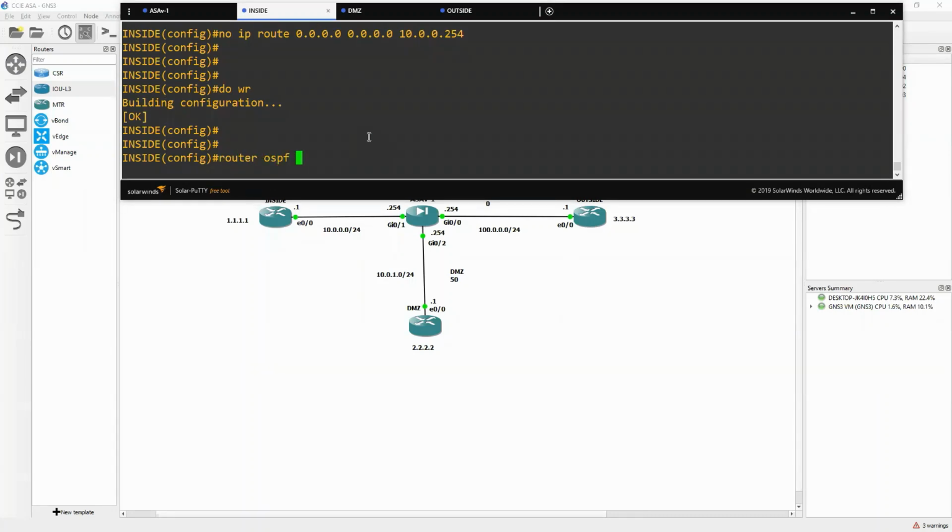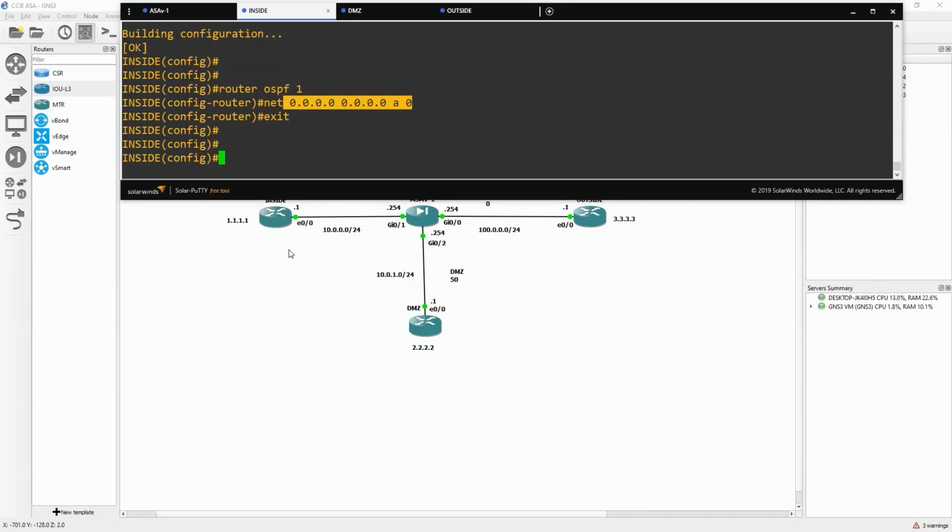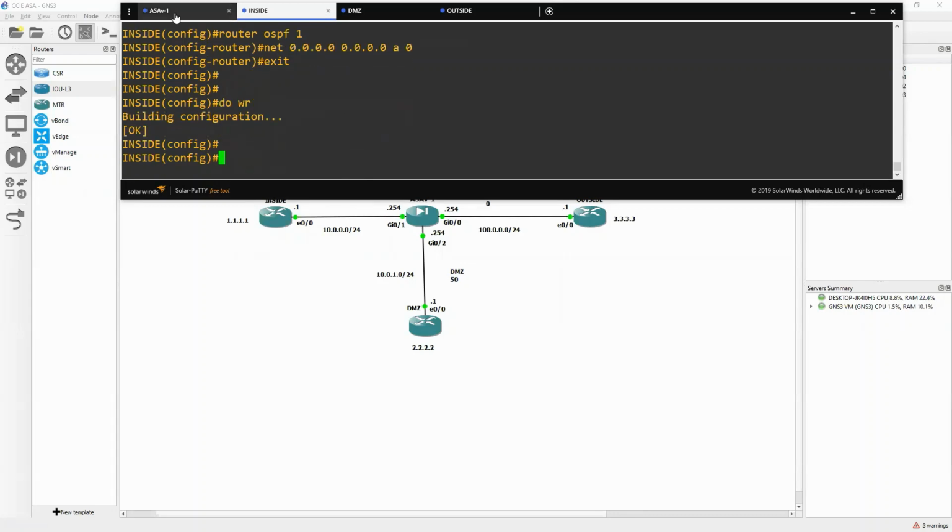I will say router ospf 1, network 0.0.0.0 255.255.255.255 with area 0, and exit. So basically what I am saying is that all the interfaces available on this particular router, I want to advertise in OSPF. That's it. So let's go back to the ASA now.